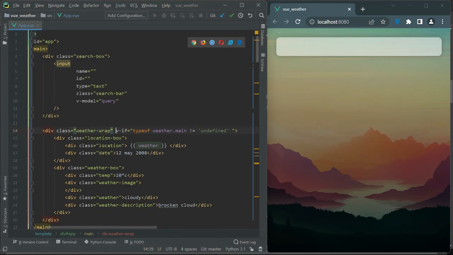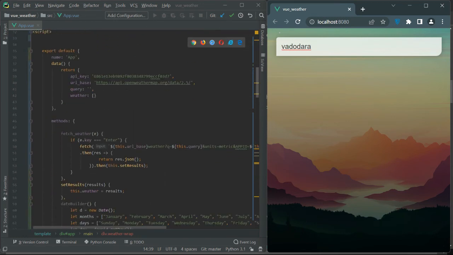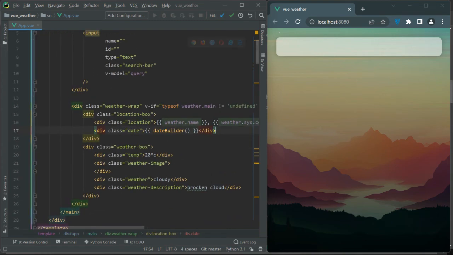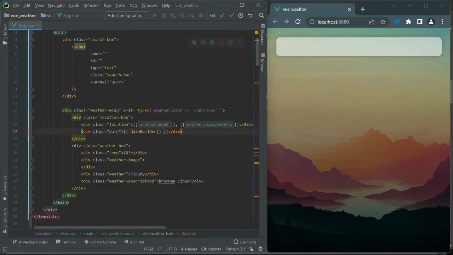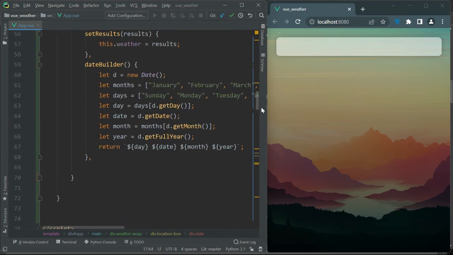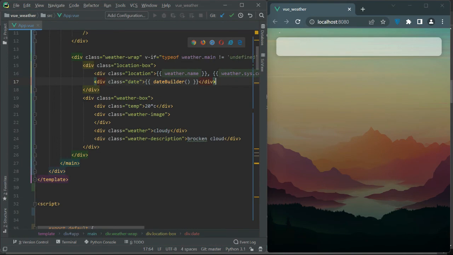So because of this condition, in the first reload we are not going to get any data in here. But if we write some data like, let's say, Vadodara, then we will get some data. Now let's change this to data just like this. As you can see, first we are directly printing weather.name, weather.sys.country and dateBuilder. Now this dateBuilder is nothing but the function which we just created in here. So this is nothing but a simple way to print the latest date.